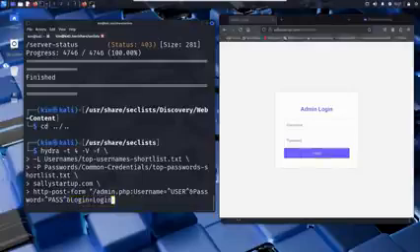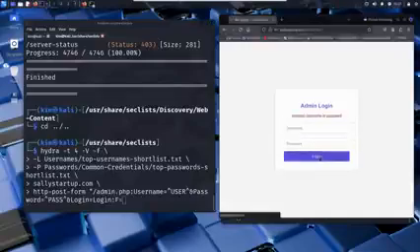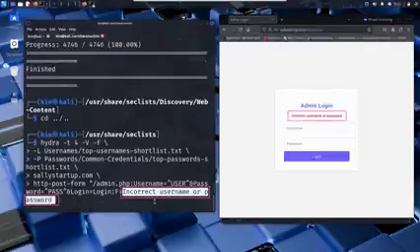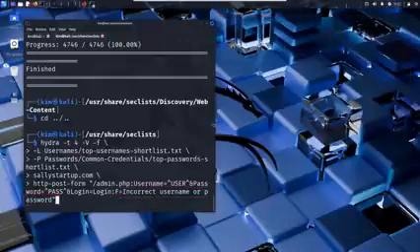And finally, Hydra needs to know what error message the site shows when a login fails. So Kim enters a fake username and password manually, clicks login, and reads the response. Incorrect username or password. That's the key phrase he adds at the end of the command, so Hydra knows when it's wrong and when it's right. So this is the full Hydra command Kim types.